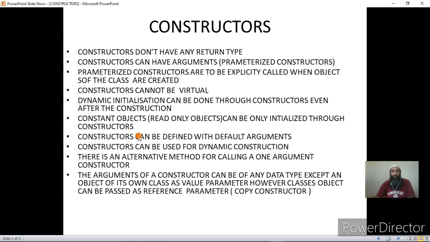We can have constructors with default arguments. This we have also not seen. Now constructors can be used for dynamic construction. We have seen this, that is we can use the constructors to dynamically allocate memory to the different members of the class. Now there is an alternative method for calling a one argument constructor, by using the assignment operator. The argument of the constructor can be any data type except an object of its own class as a value parameter.